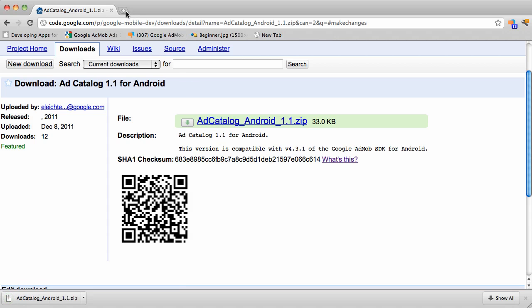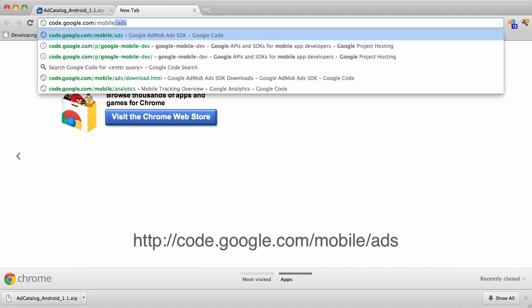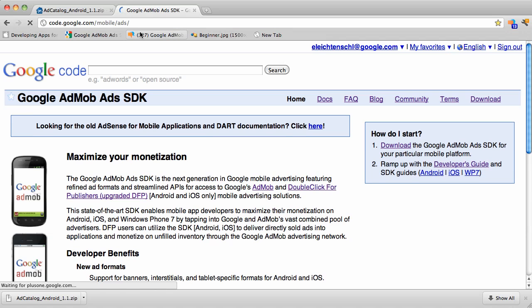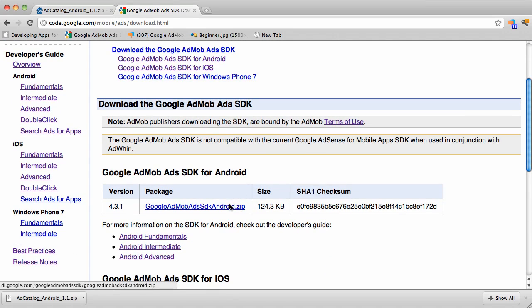The next thing we will need is the Google AdMob SDK for Android. You can find this by going to code.google.com/mobile/ads. From here, click on the Download tab and find the most recent version of the Google AdMob SDK. Now download this SDK to your file system.